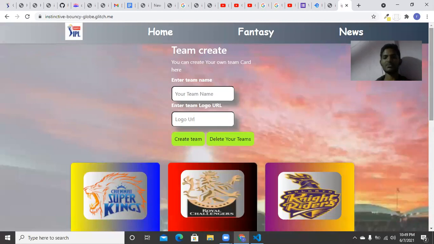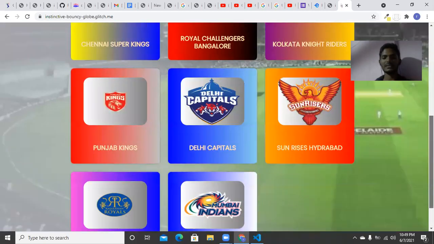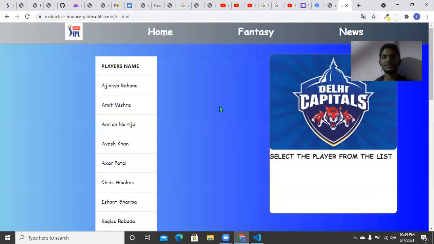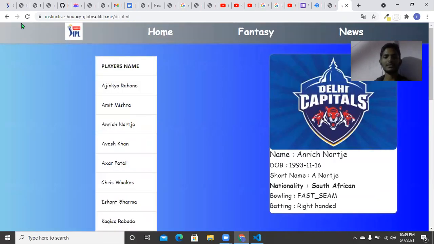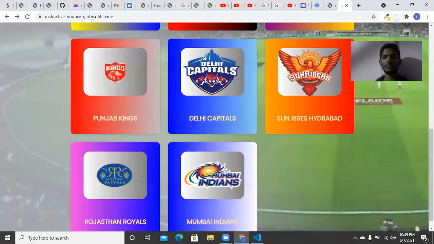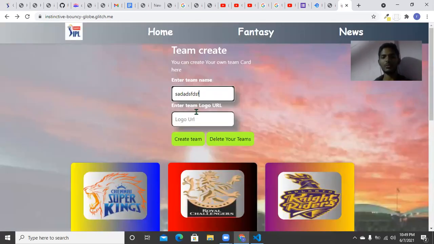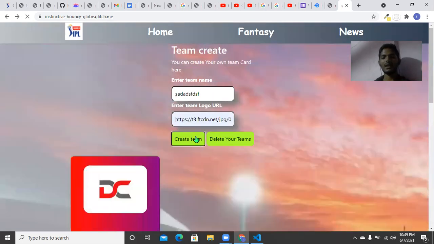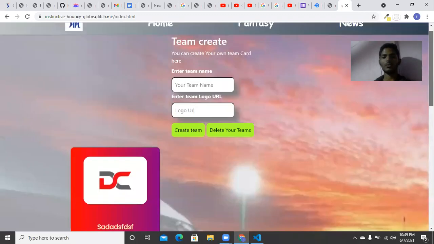Finally, we see our web page functionality once again. Like in the website, we can see all the IPL team cards as well, and click the card and see the player information. This is the card functionality. And creation of team names: enter your own team name and logo URL and create the team. The create team button will create your own team.